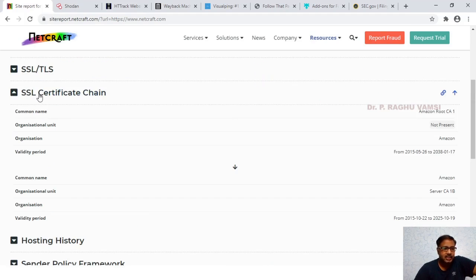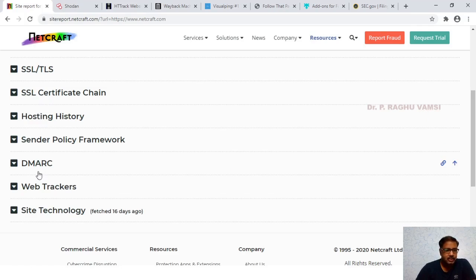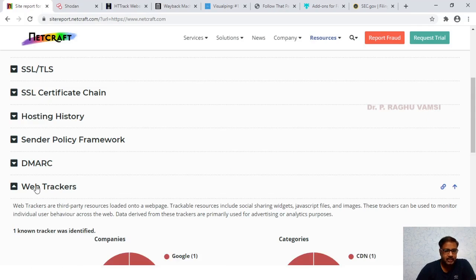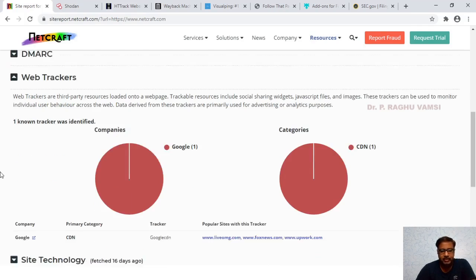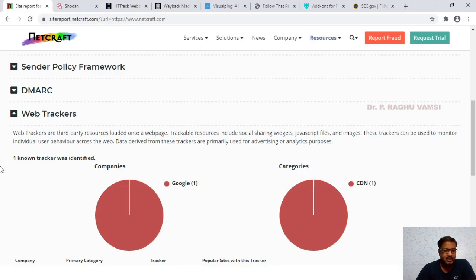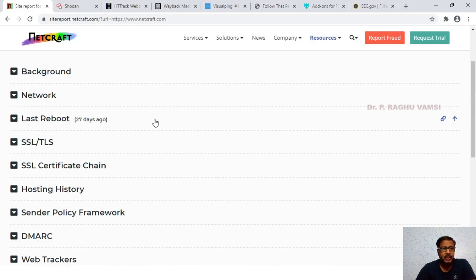Next is the SSL certificate chain. Its technical details will be shown here. And since Amazon is the hoster of this particular website, the Amazon details have come. Next, the web trackers. So how many web trackers were identified? Third-party resources loaded onto the web page. These details were given here. So this is the way you can identify the operating system details and technical details.